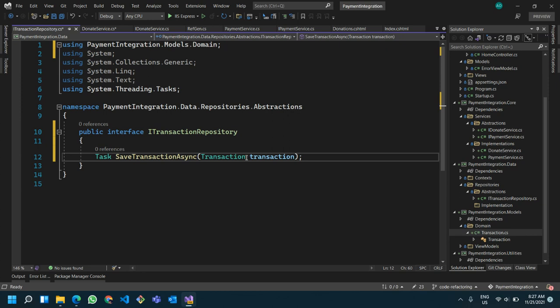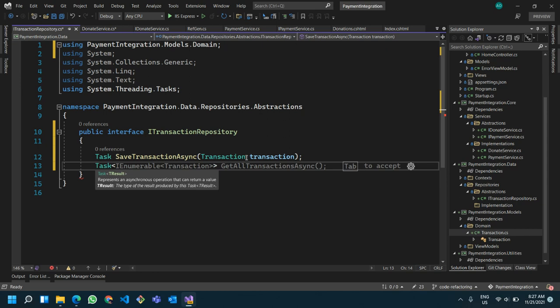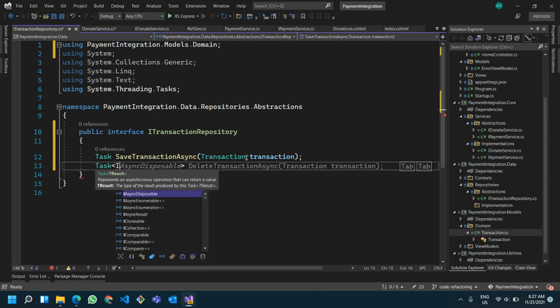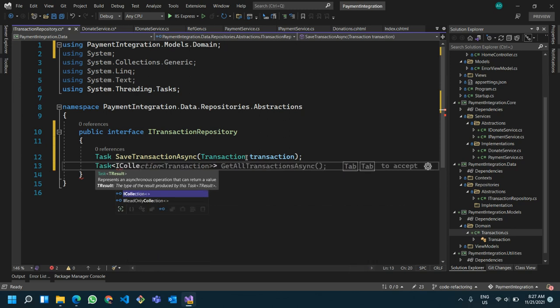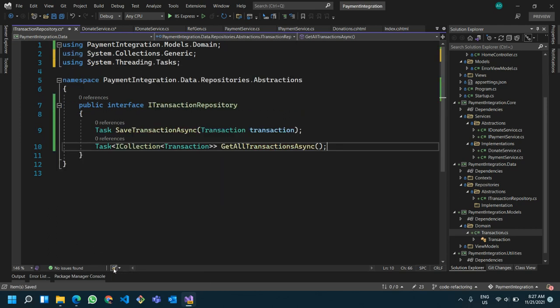what we'll be doing next, in this same interface, is another Task where we want to get all transactions. I think those are the two methods we are currently using now. We don't want to write code for what we are not using and end up not using it. Okay, so move on up to the implementation.